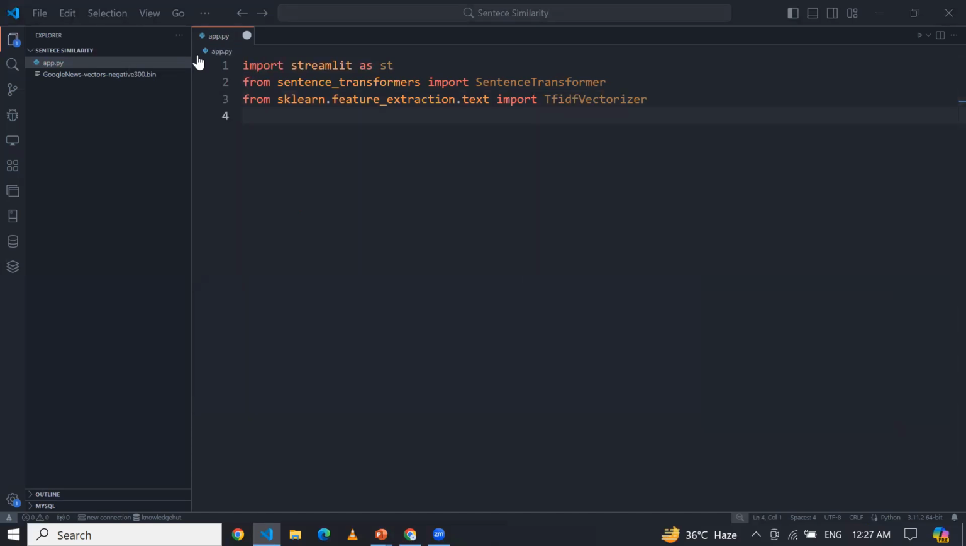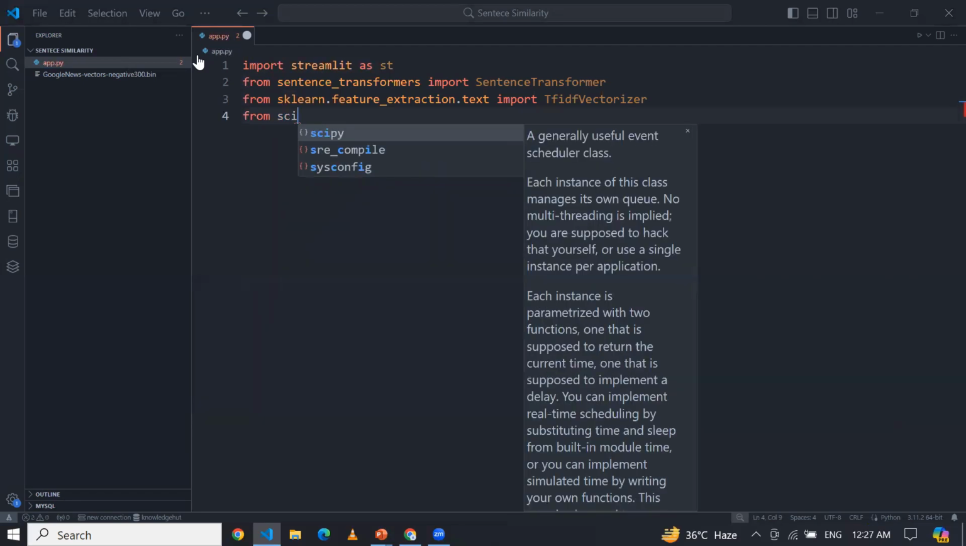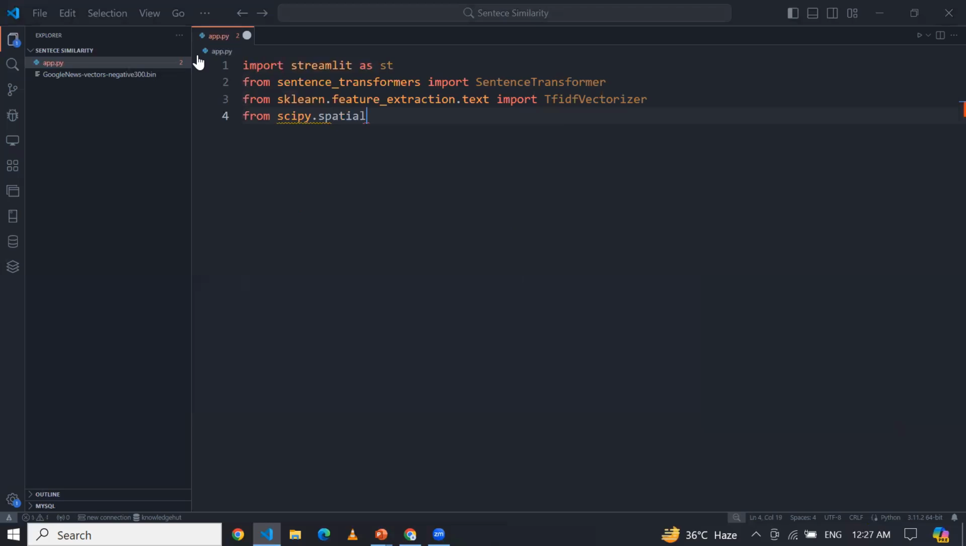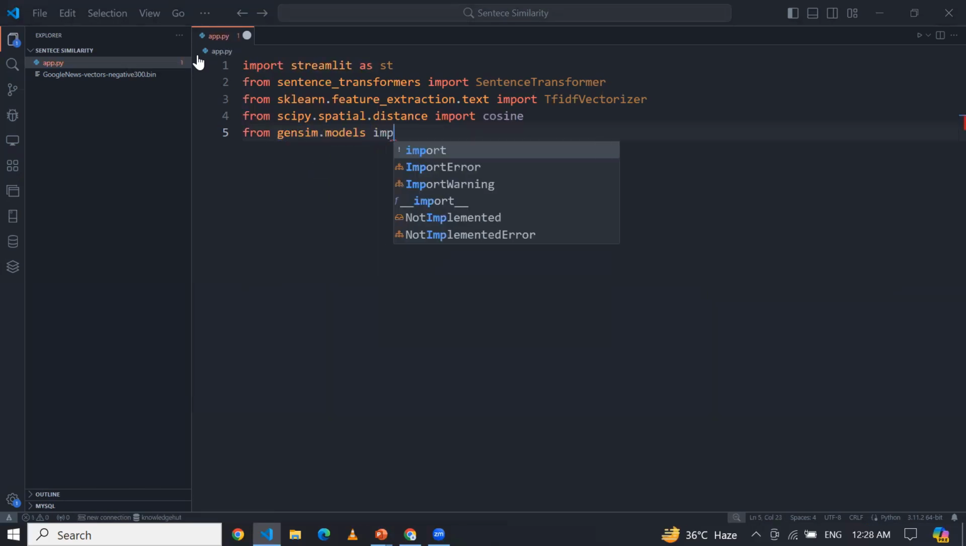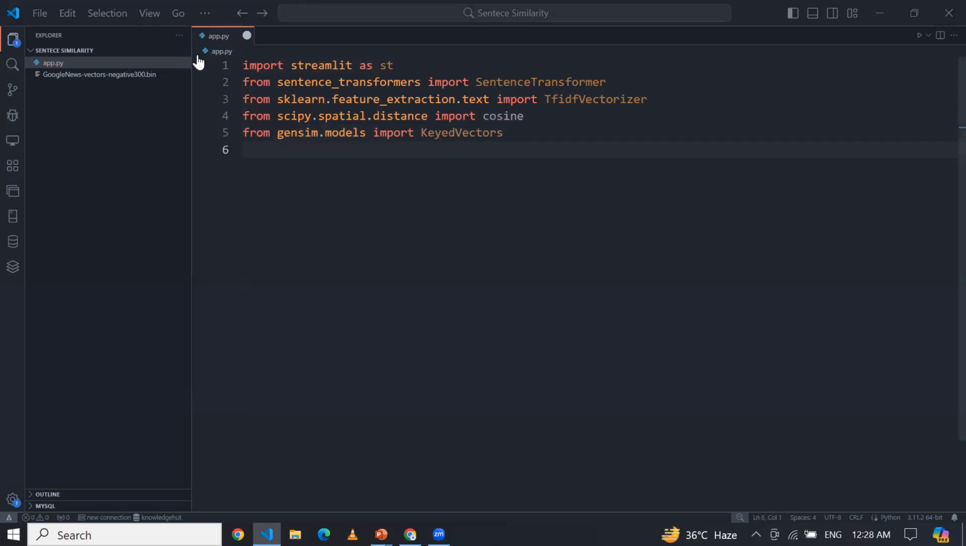All right. So we will perform this kind of similarity with the help of cosine. So from SciPy, spatial distance, let me import cosine similarity. And to perform Word2Vec, we need to import gensim.models, and from that I'm going to import KeyedVectors. And I need to import another library, numpy. So these are the basic libraries we need to import in order to build the TF-IDF, BERT, and Word2Vec approaches.